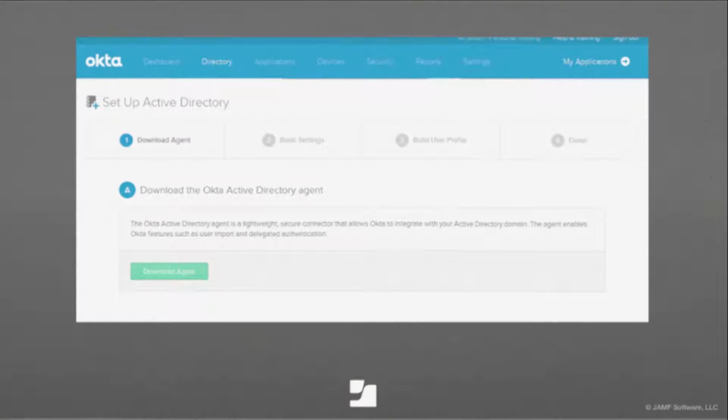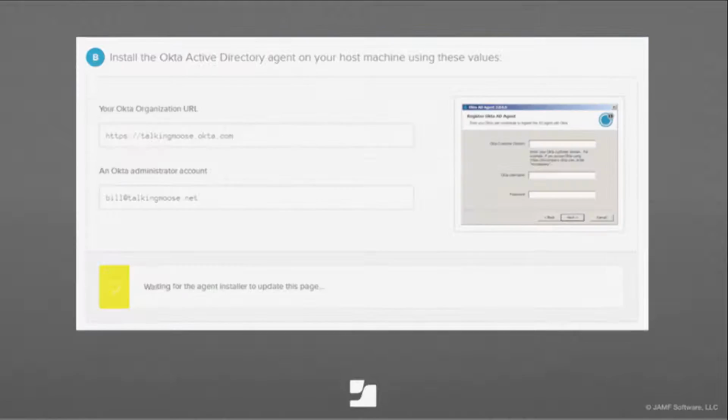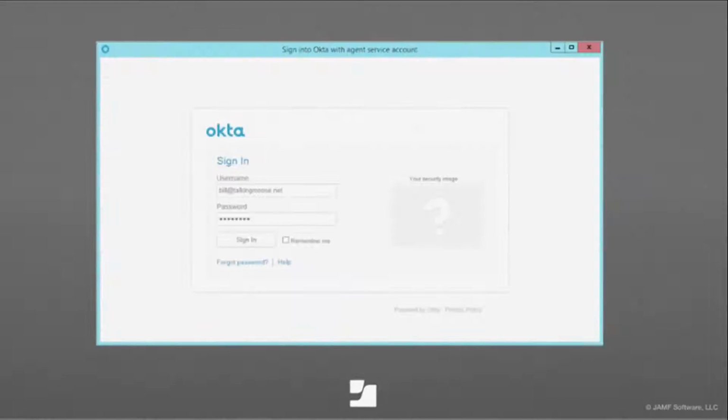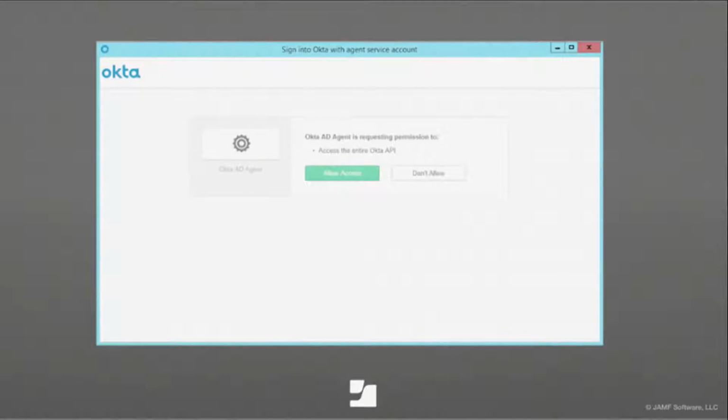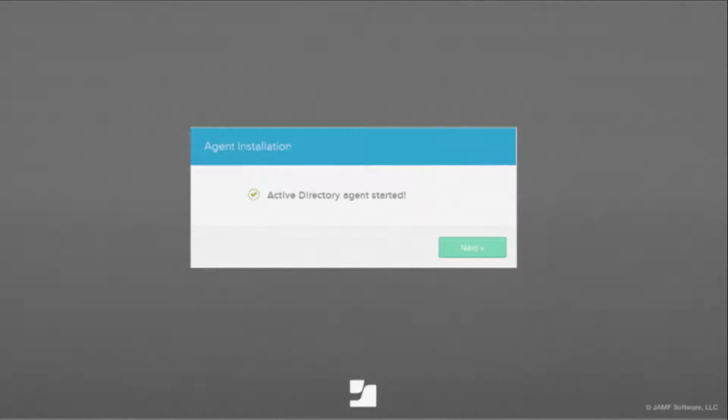On the server, I'm going to download the agent, and then I'm going to follow the instructions to run the installer. Toward the end of the installation, I'm prompted for my Okta administrator credentials. And again, I'm still on the server. From there, I need to grant access for the agent to access my Okta account. Finally, I get a confirmation that the agent started.